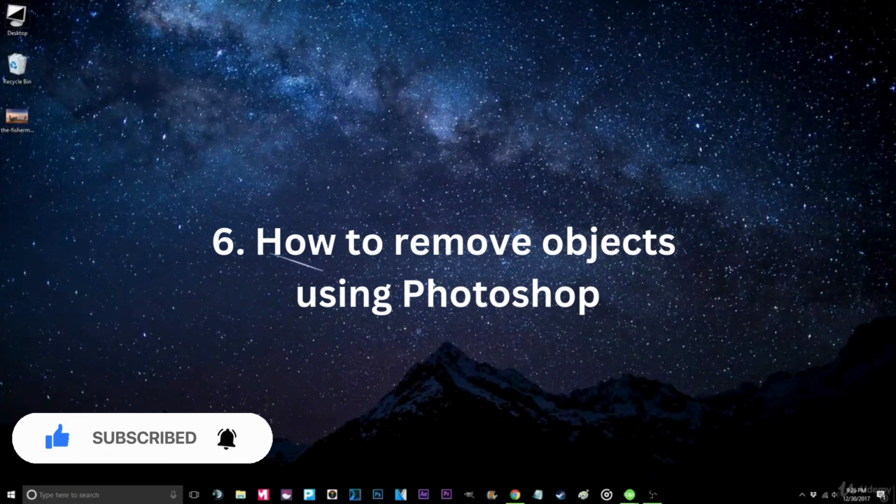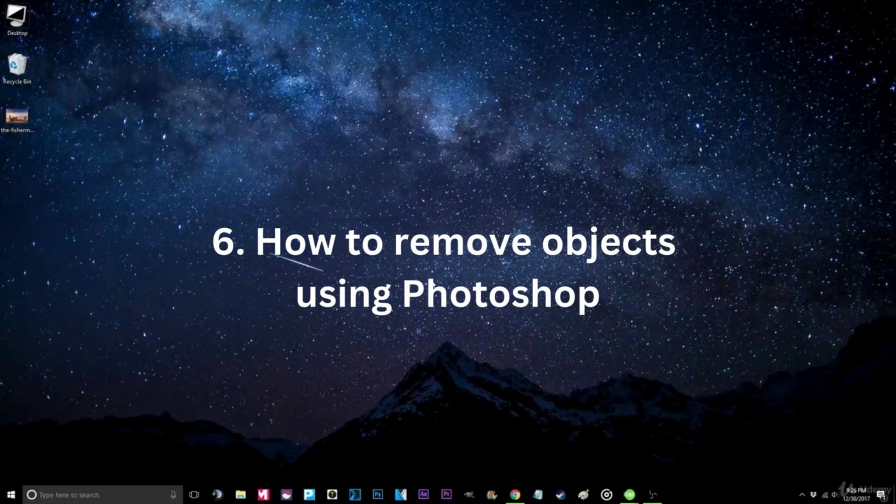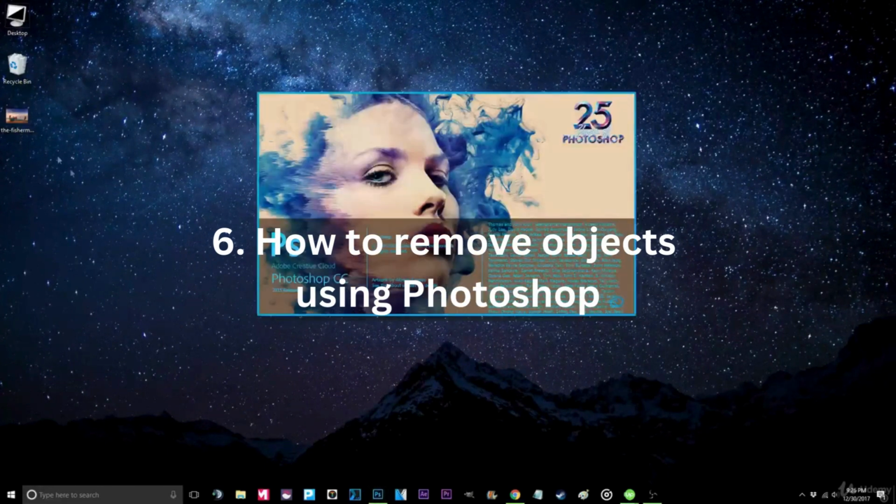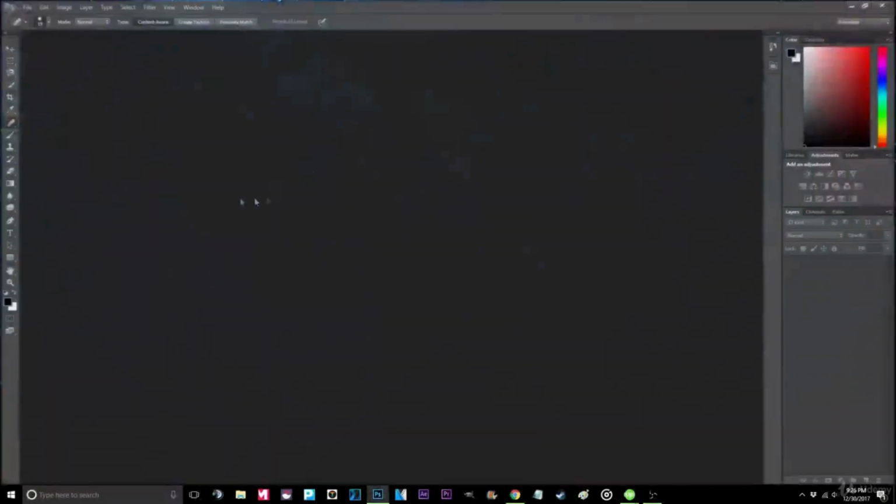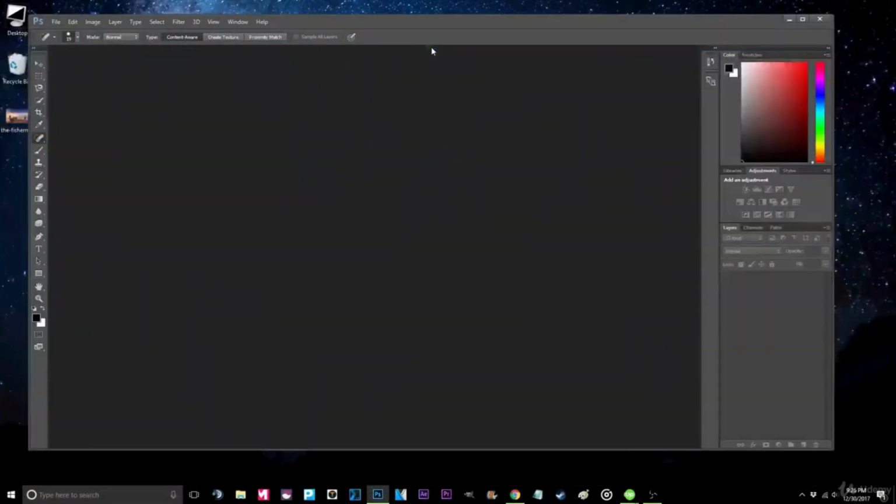In this session, I will be explaining how to remove objects from an image using Photoshop. Step 1. Open Photoshop if you haven't already. Now, locate the image you would like to alter.